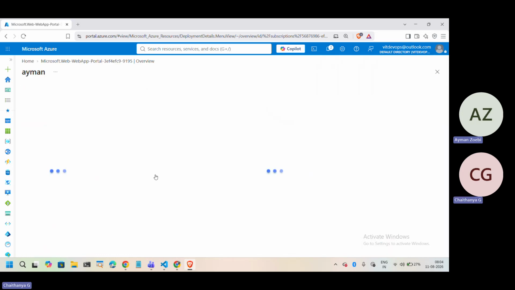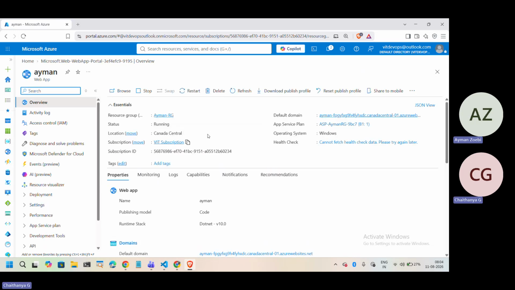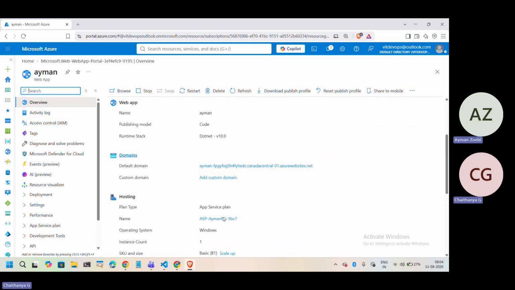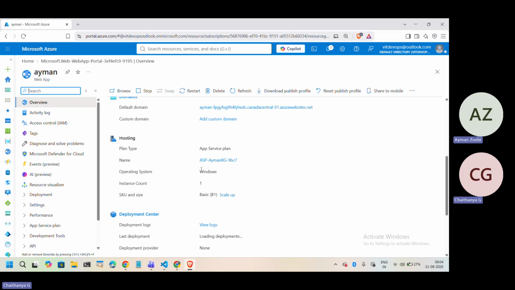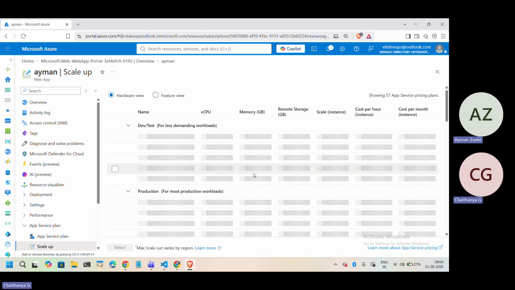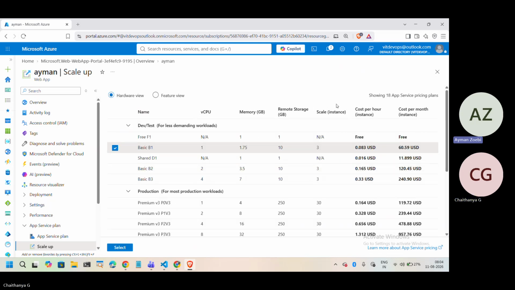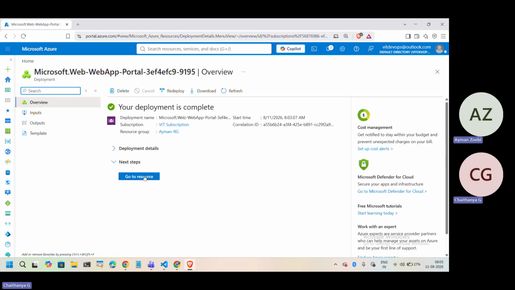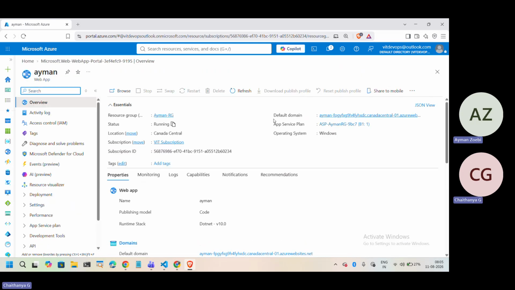Now, if I go to the resource, the app service will come up like this, and you can see the details as well. In properties, you see the name, publishing model code, runtime stack .NET version 10.0. You can see the plan type, app service plan is the name, Windows is the operating system, instance count is 1, SKU size is Basic S1. We can scale up as well, that is also possible here. If you want, you can stop it, restart it, or delete it as well.